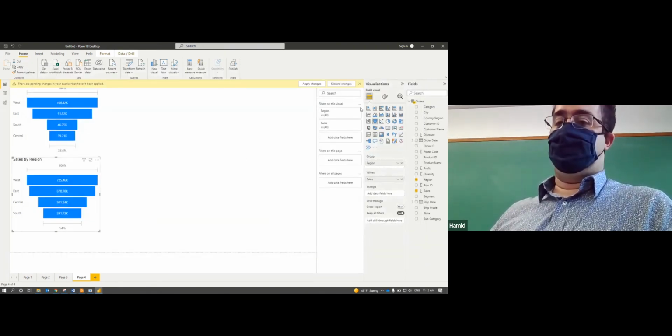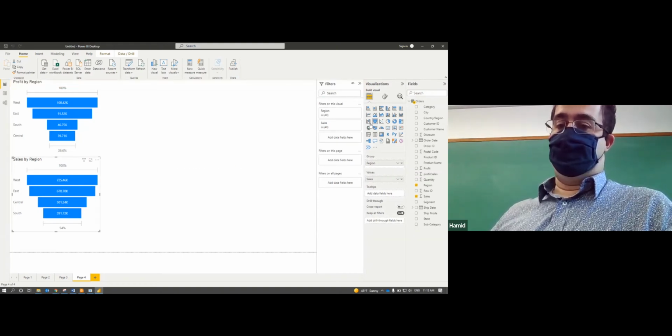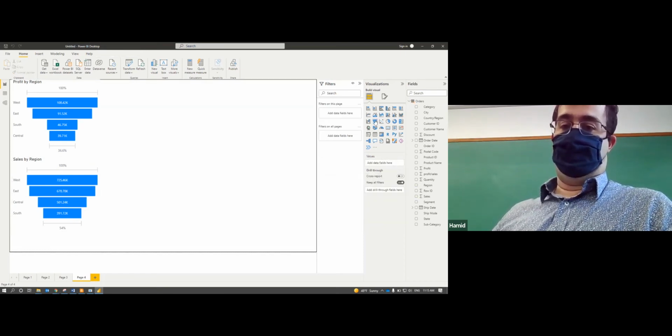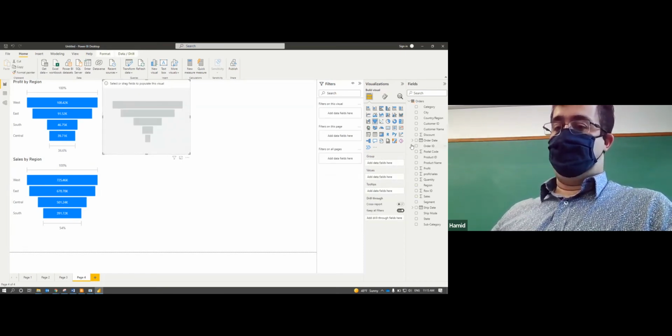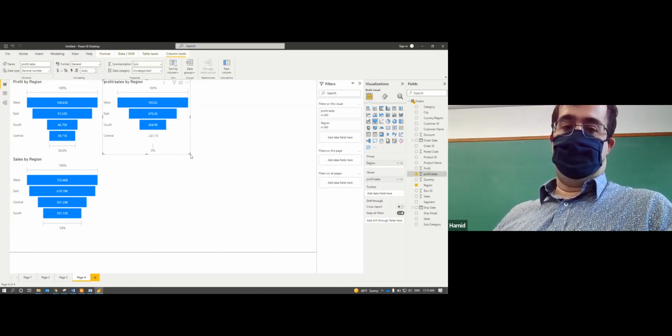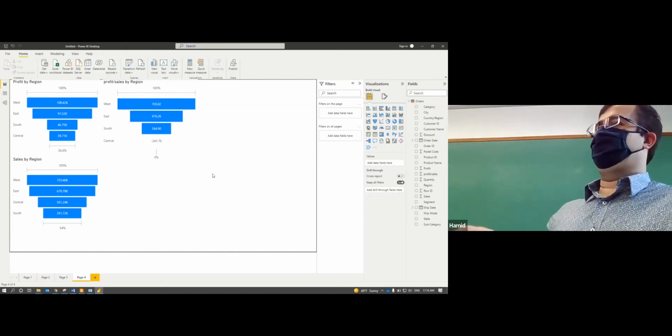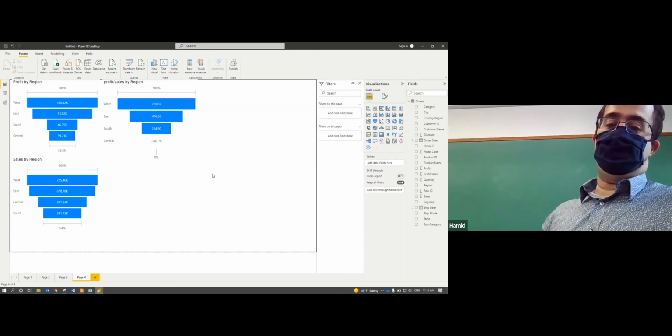So let me do another funnel chart. Apply changes. Wait. So I click on funnel chart. So I see for grouping, I'm working with regions. For values, profit divided by sale. So if you look at order by order, not the overall profit, it seems your company did a very bad job in the central region.